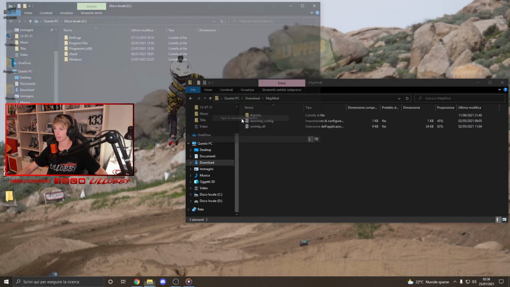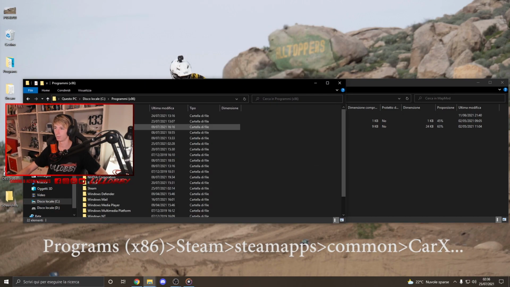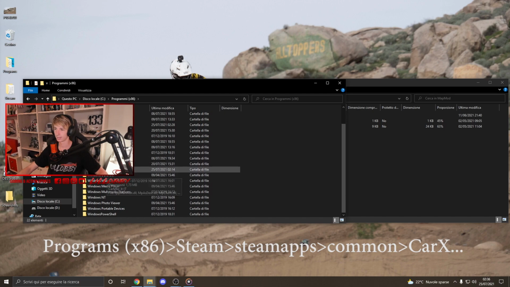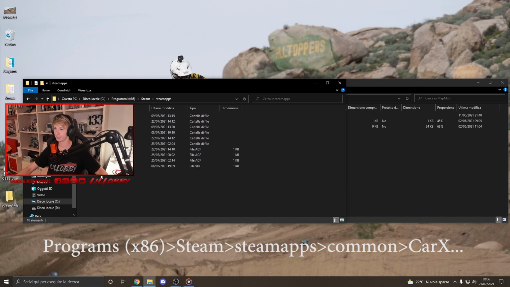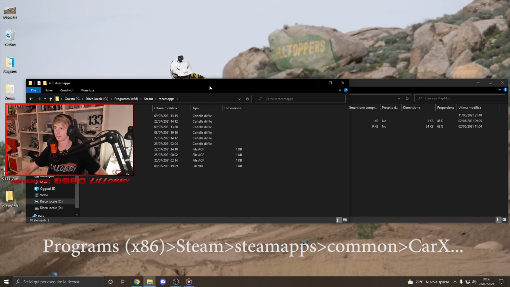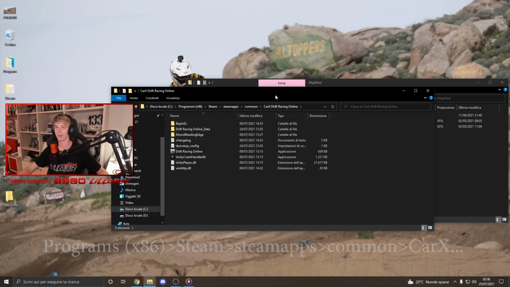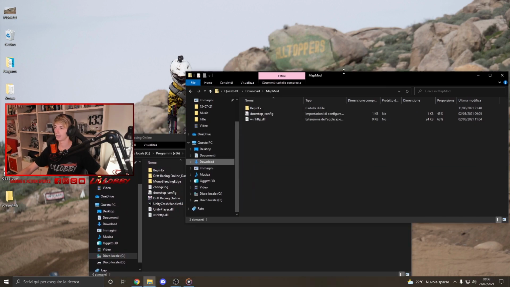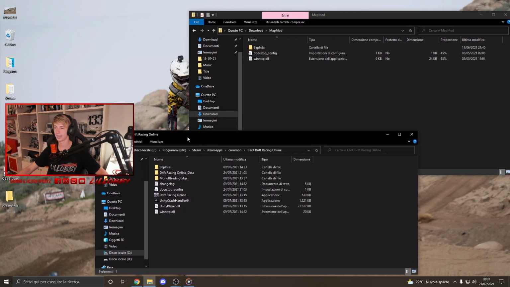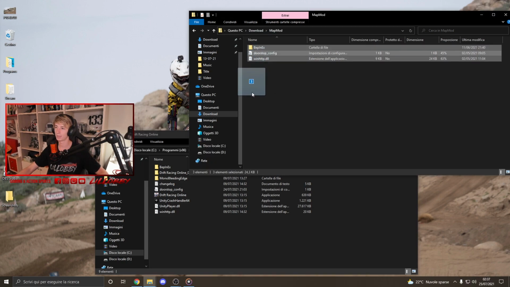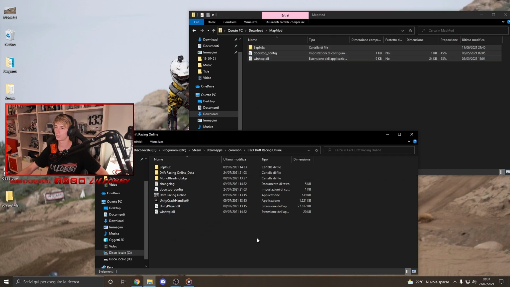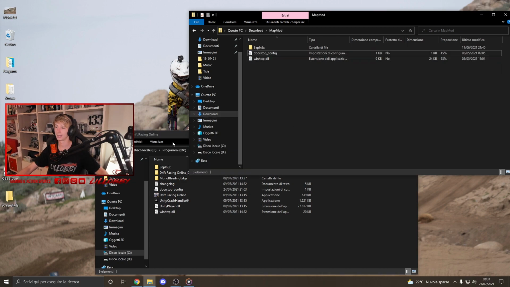So basically, in most of the cases, you will find it in Program Files x86, steamapps. Oh, wait a second, my camera is in the middle. Common, CarX Drift Racing Online. All right, guys, in this case, I have installed other mods already, so I already have the BepInEx. But if you guys still didn't install any other mod, the only thing you have to do is just copy and paste these files inside here, which basically is inside of the CarX Drift Racing Online. But in our case, we have already some mods installed.